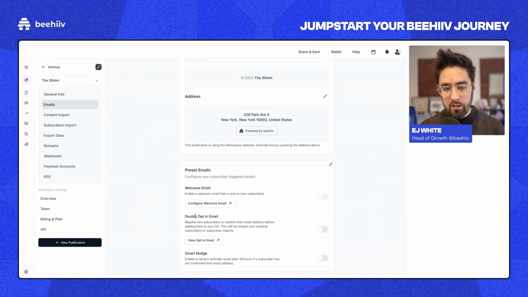By default, if you have double opt-in turned on, new subscribers will be set to the state pending versus active or inactive. Active means that they're able to receive newsletters. Inactive is the same thing as unsubscribed. Pending means that they're waiting for that active subscription confirmation.